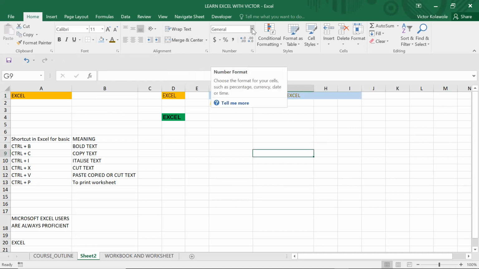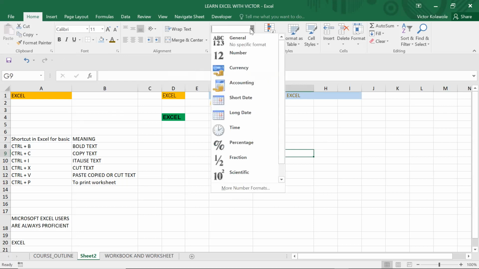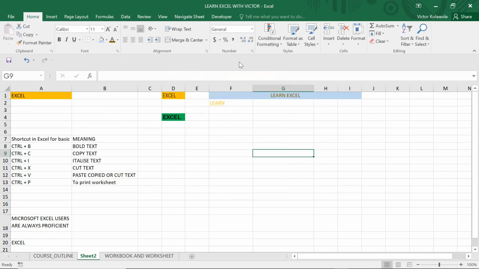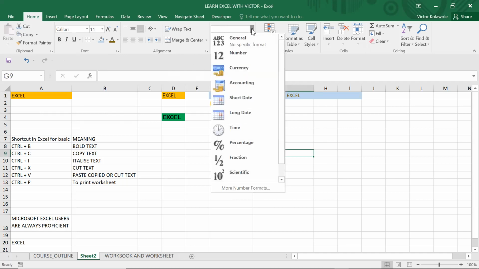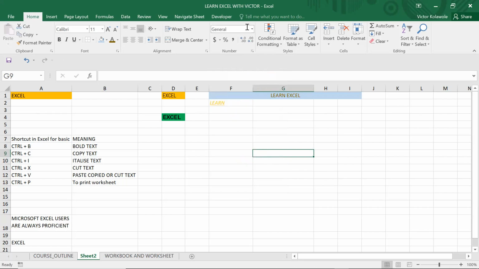So the next one now is the number formats, or the cell formats. These cell formats have various tools here. You have the general, the number, the currency, accounting, short date, long date, time, percentage, fraction, scientific. So that's all what this cell format does. All these are just shortcuts. We have the dollar sign, the percentage, the comma, which stands for accounting, the increase decimal and the decrease decimal.